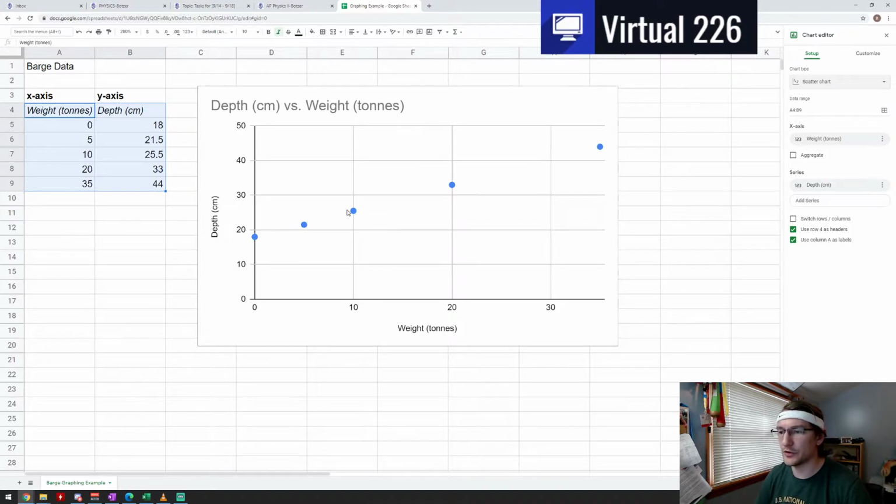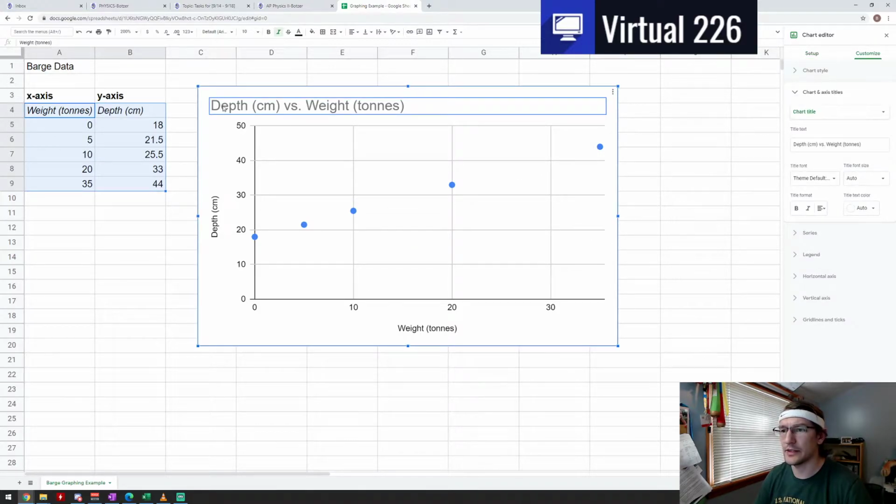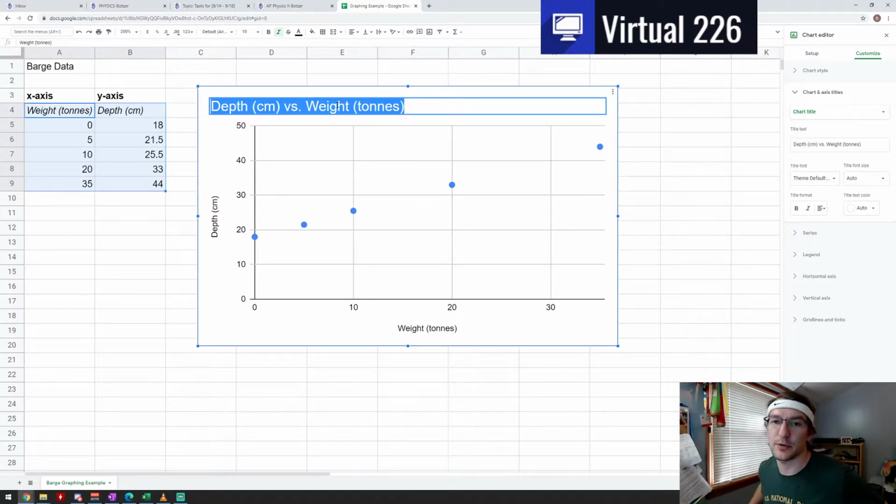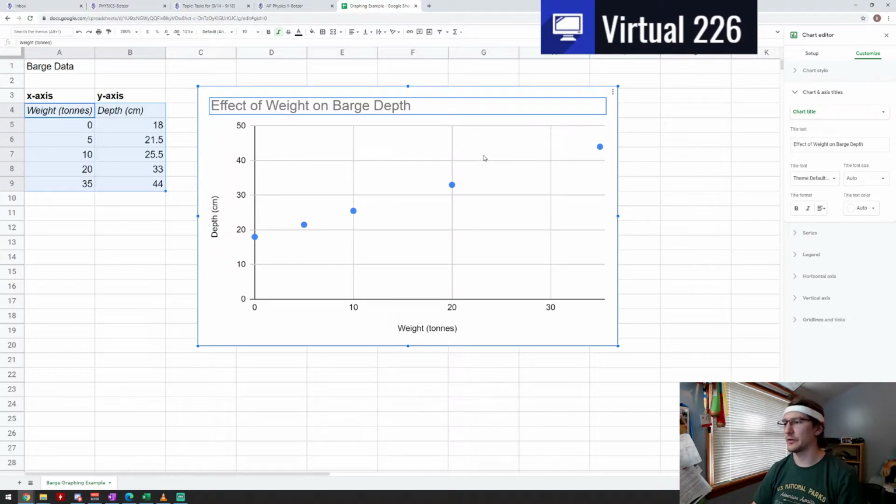And now we see dots represent all of our pieces of data. And if we want, we could double click on the title, depth (centimeters) versus weight (tons), and rename this with a proper title, something to describe this graph. So we could say it's the effect of weight on barge depth. Okay, so a more descriptive title there.